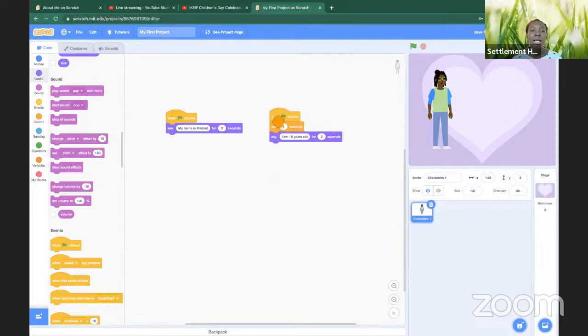Now, since I'm waiting for 2 seconds here, I could actually wait for 3 seconds here, so that after it says my name is Mildred, it waits for 3 seconds and then says I am 10 years old. So when I click this now, you see it says my name is Mildred, it waits and it says I am 10 years old. Very good. I think we are making progress.